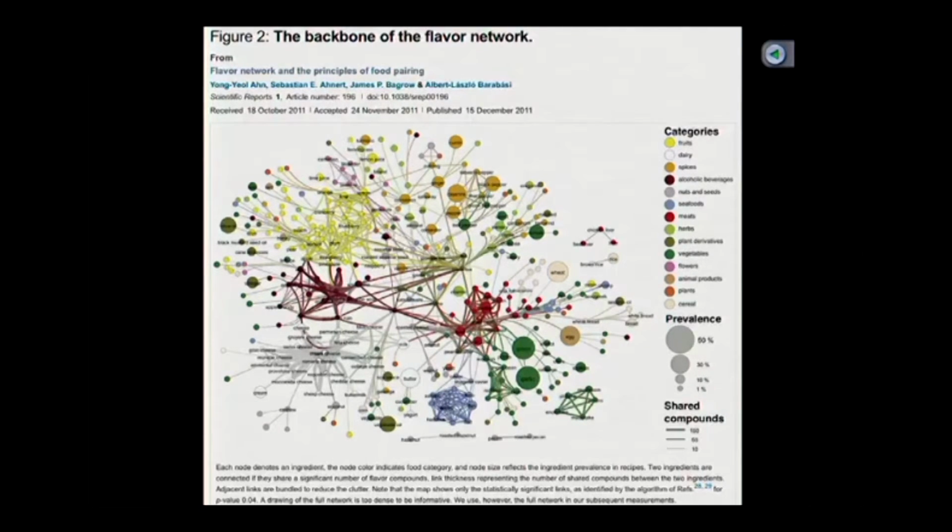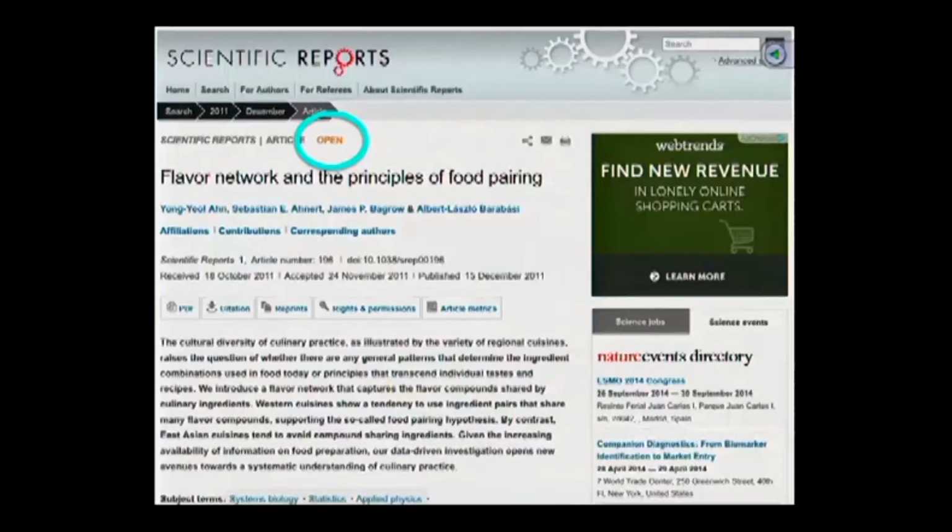As it turns out, Western cuisine does tend to pair chemically related ingredients together, but classic recipes from East Asia do not. Our goal was to create an image that would bring some of the researchers' conclusions to a new audience, and perhaps reveal the patterns in an even more intuitive and engaging way. The paper was open. I could download the initial data set to review, and it was a signal that the authors would likely be willing and excited about collaborating, which they were.